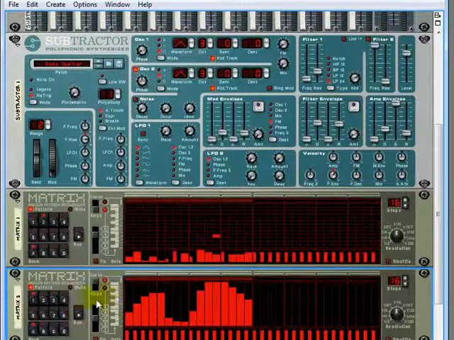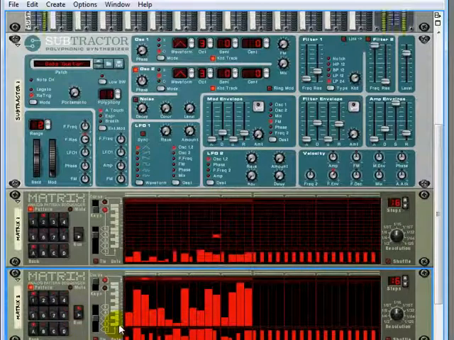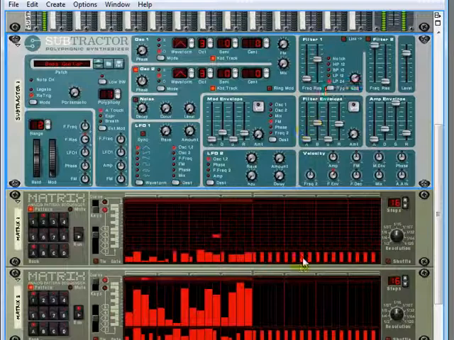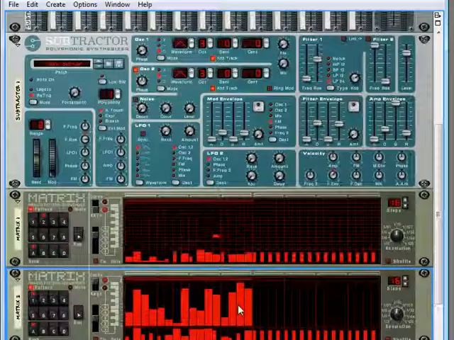What about if we randomize this pattern? Now listen to it. Very cool. Do you hear that filter opening and closing with each of these steps?